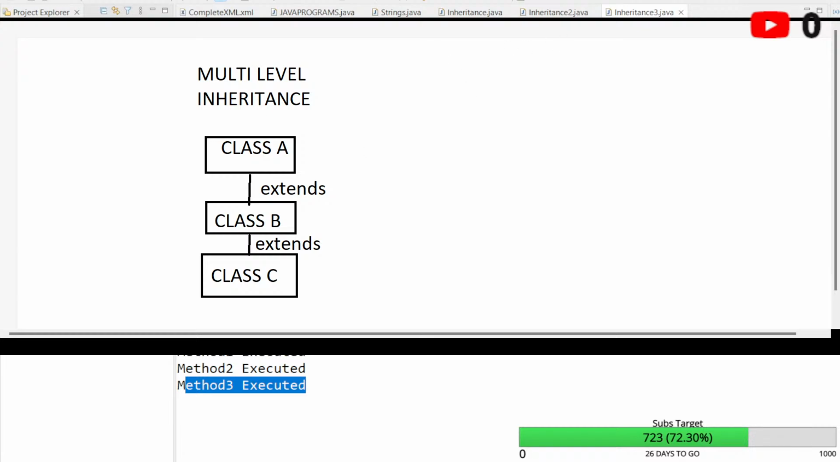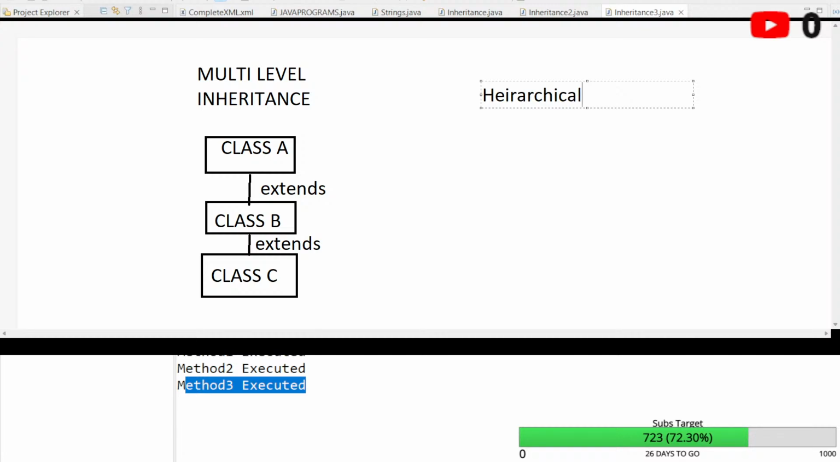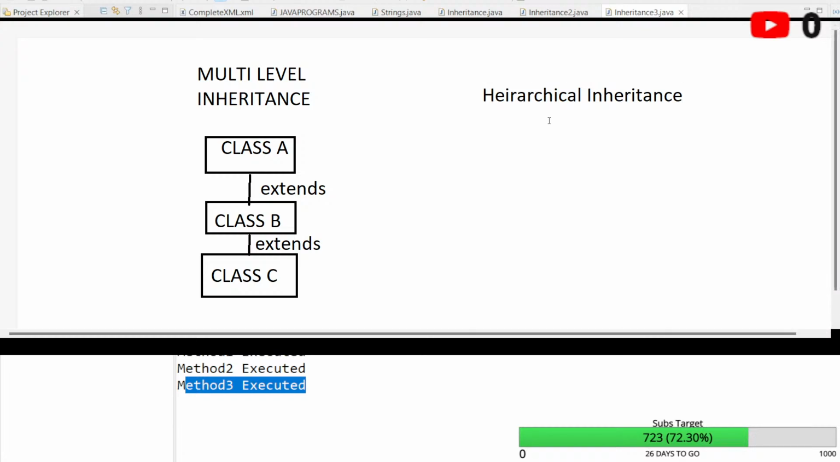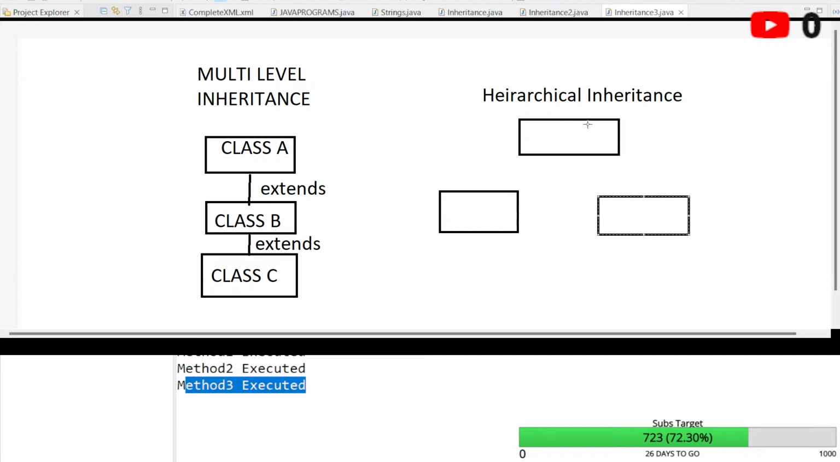Now I am going to discuss the concept called hierarchical inheritance. Okay, hierarchical inheritance. So what will happen here? There is only one base class and there are two child classes. Okay, there are two child classes which are acquiring the properties from class A.